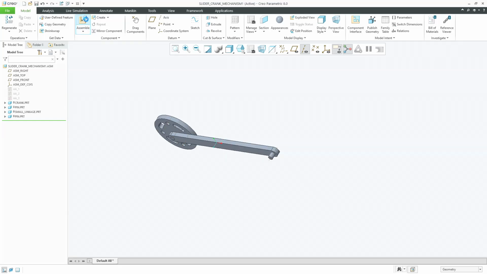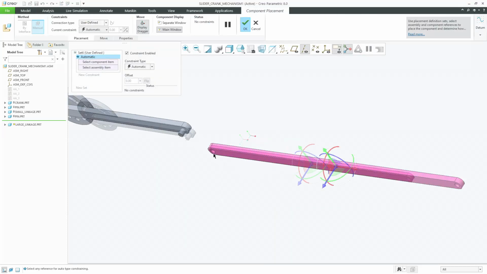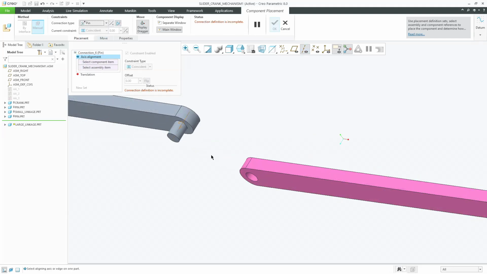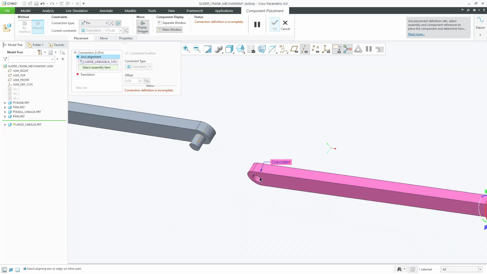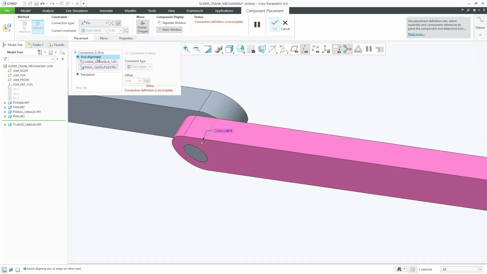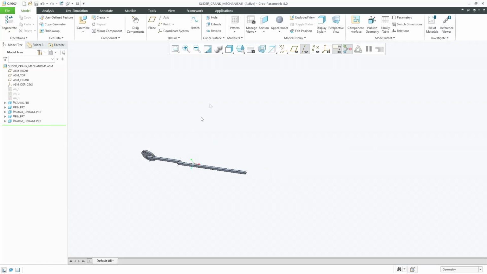Next we are going to connect the larger link. So insertion, select the larger link, and for the larger link make sure you give only the pin connection, since it is going to have a mechanism assembly. Select the axis in the larger link to the axis in the pin. And for the translation, select the surface of the pin to the surface of the linkages.